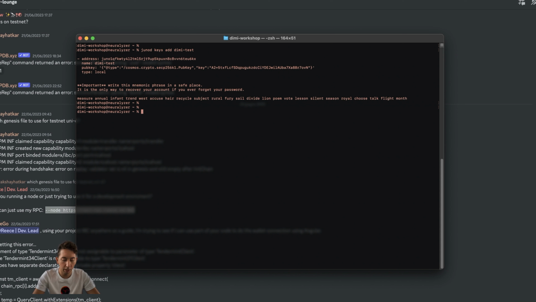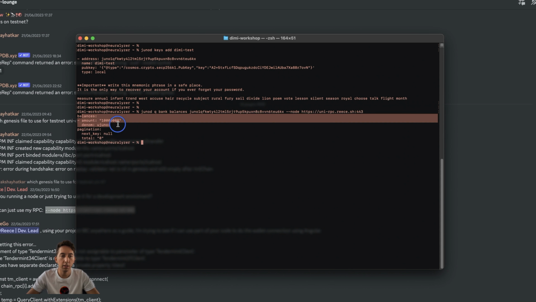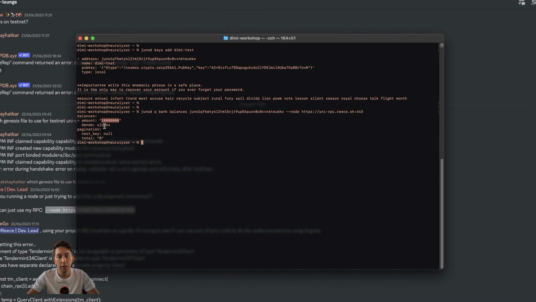Let's go back to the command line and query the account. We need to specify the address that we want to query. And as you can see, it says balance 10 Juno X. And of course, this amount is in micro denom, so it's multiplied by 1 million.